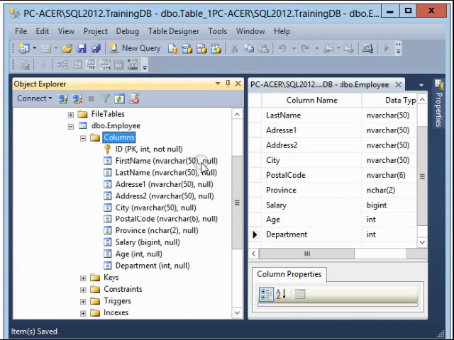First name, this is the data type, varchar 50. 50 is the length. So the first name can contain at maximum 50 characters. Last name, 50 characters also. We have address 1, address 2, city, postal code, province, salary, age, and department.